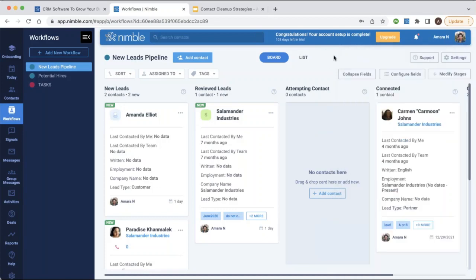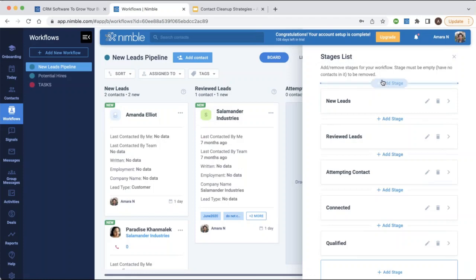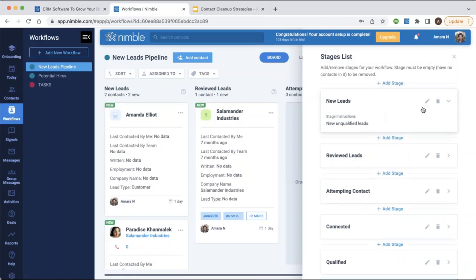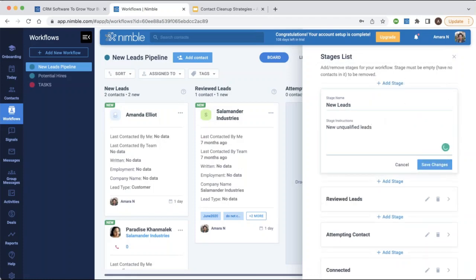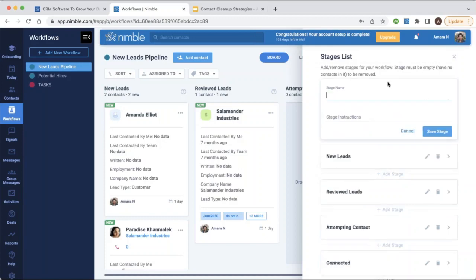Now that we have our contact cards set up, we can talk about modifying the different stages here. When you first access your workflows, you'll see that we've set up some generic stages as are displayed in this new leads pipeline, but these are very customizable. So if you ever want to modify stages, you can just click here. This will give you the option to not only edit the instructions that you've set for any stage, you can edit the stage name. You can also add new stages that might be relevant in between the current ones that are already set up here.